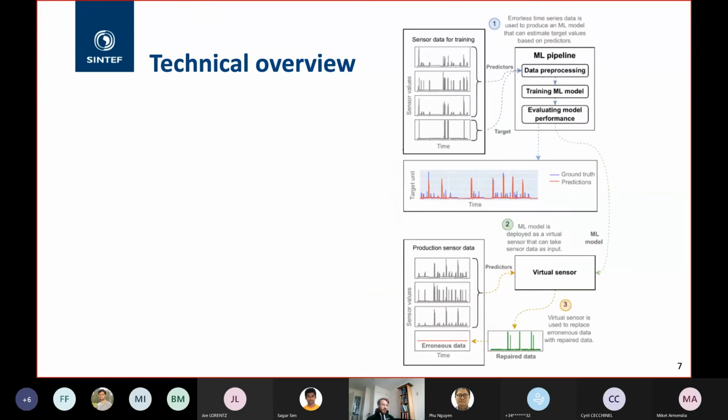And before I go into the details of our pipeline, I want to clarify the full process of creating a virtual sensor. In this figure, the starting point is at the top left, where we have a batch of sensor data that we want to use for training, which needs to be errorless, so we have a ground truth to work on. And we define the target sensor, in this case in the bottom, and the rest are predictors, which is what we use as inputs.